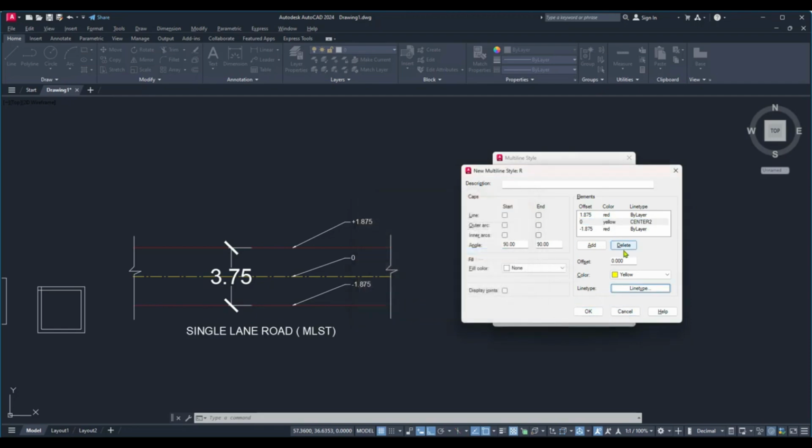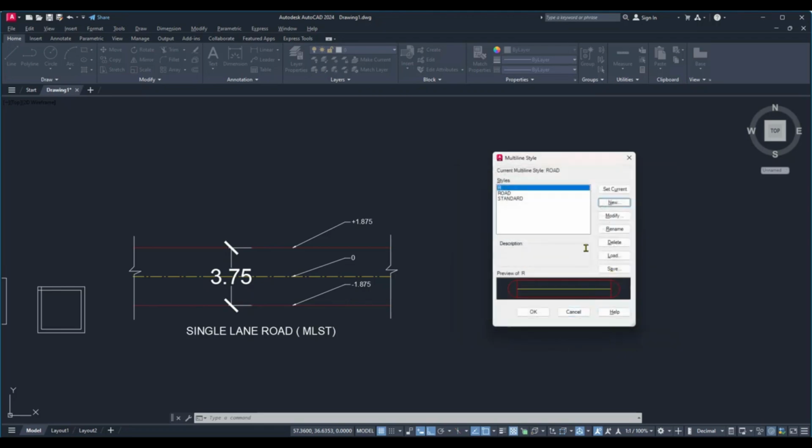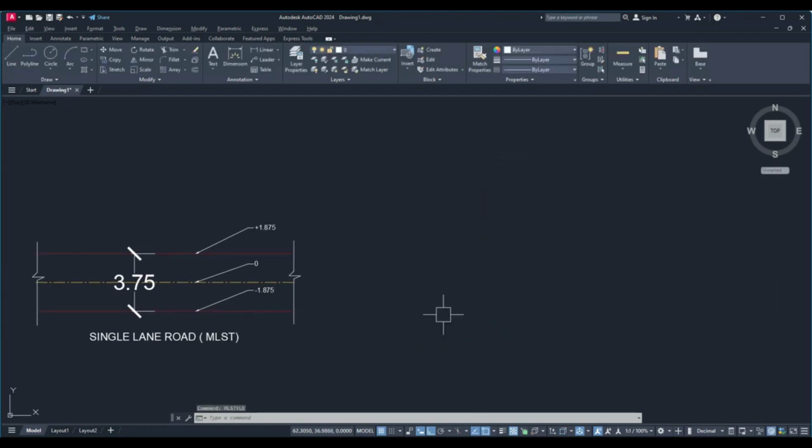So once you set, along with this, we have advanced options like line at the start and end, outer arc at the start and end, inner arc at the start and end. If you want, then you can click on these options also. We have one more option, that is fill color. So if you want to fill the color between these two lines, then you can go and fill the color also. Hit OK, and if you want to make it the current style, then you can click on Set Current and OK.